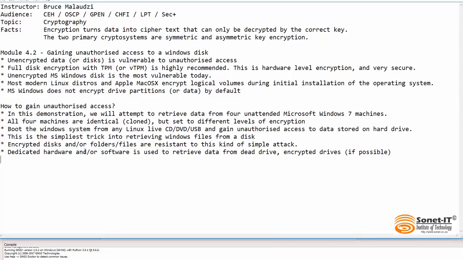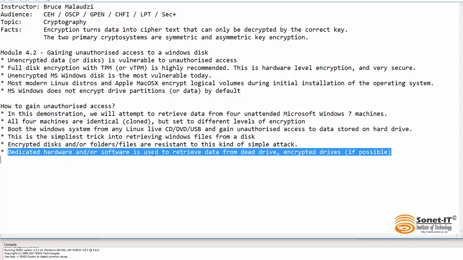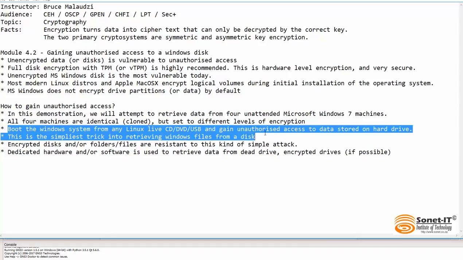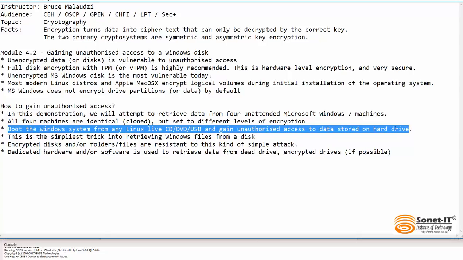So we won't be focusing on the advanced level. This is more advanced, where you use dedicated hardware and software. So I cannot simulate this in my lab environment at this point of time, but I can simulate this trick here of using a Linux live CD. So without wasting time, let's get to the topology and see what we have.